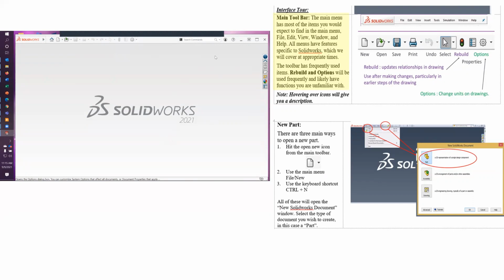So also in that initial screen, it might have asked you to log in. You can create an account on the login screen. You can create an account on solidworks.com and log in. It's not really required at this point.